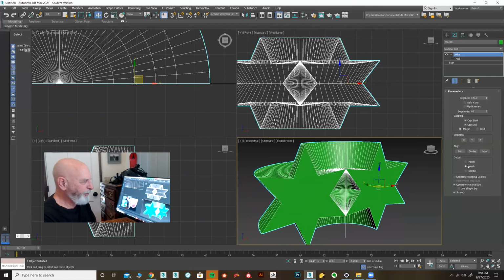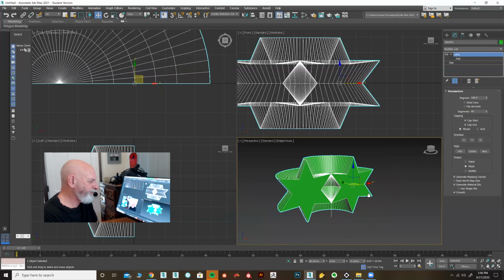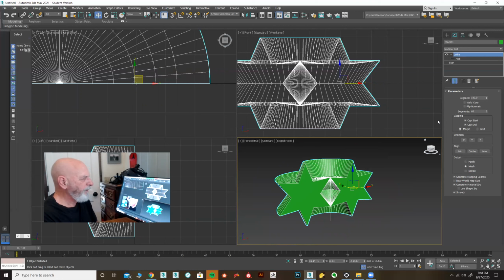So this output, you don't need to worry about that. That just means that if you collapse the stack to an editable polygon, what kind of object would it be? And the default of mesh is what you want. But this generate mapping coordinates, in the future, you might want that on. I would just leave that on. Generally, at the moment, it doesn't make any difference. Okay, so that's pretty simple.